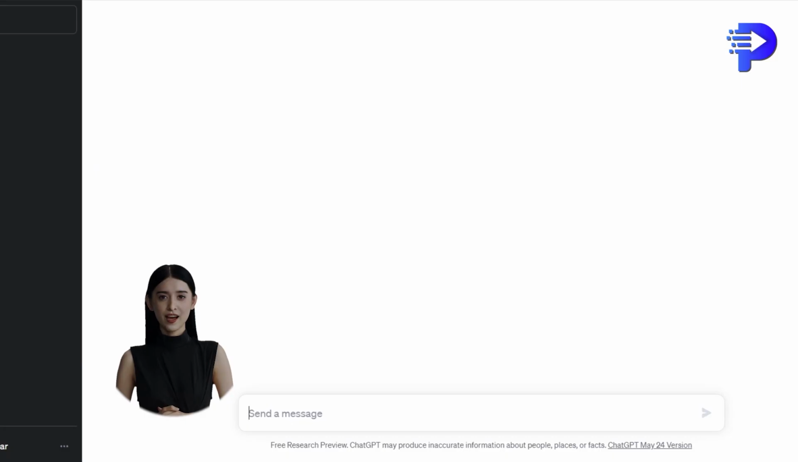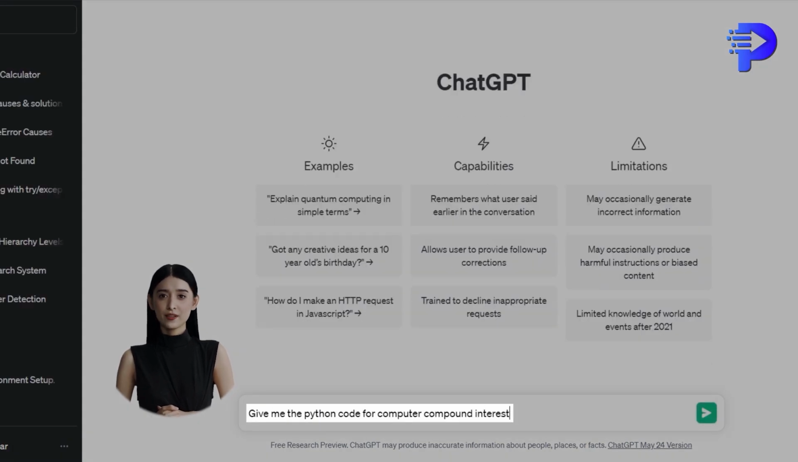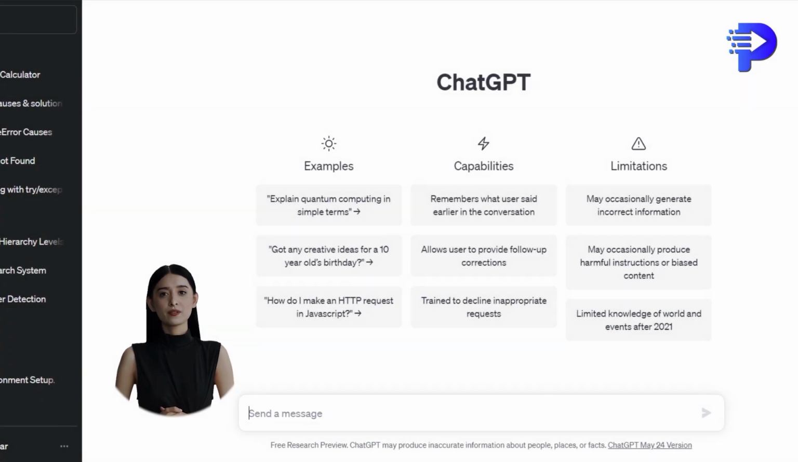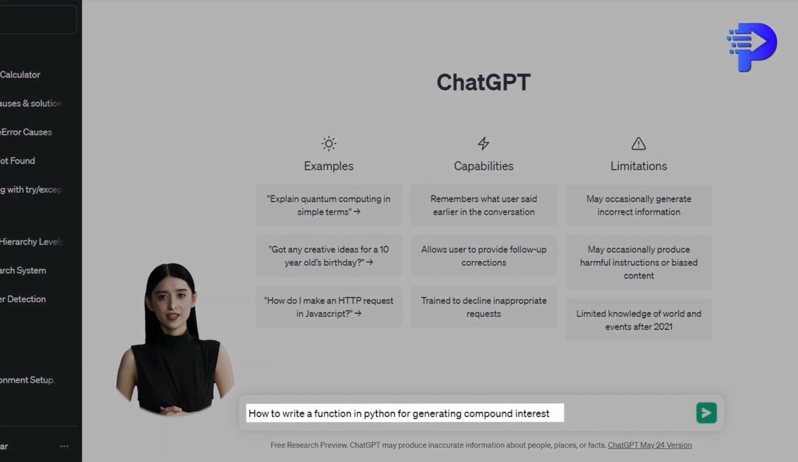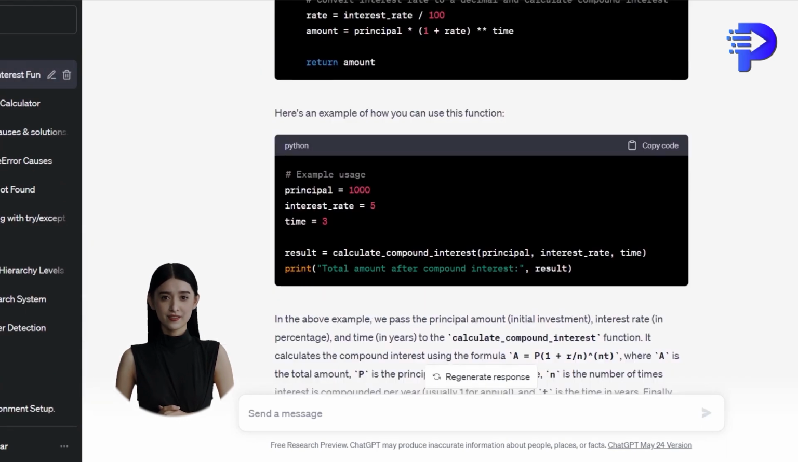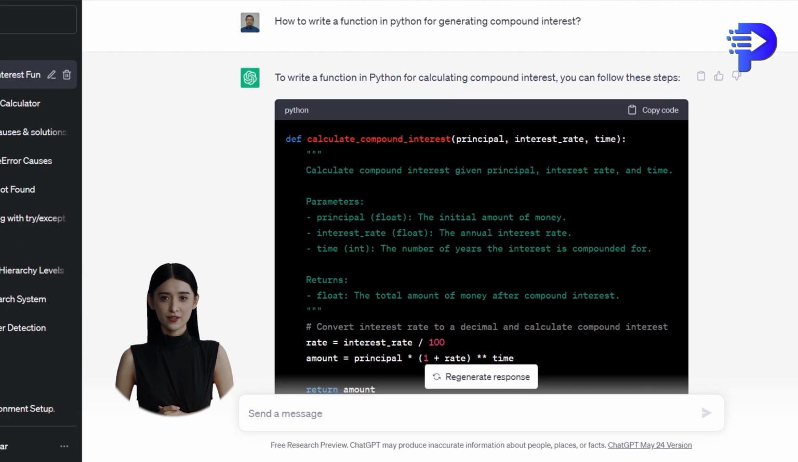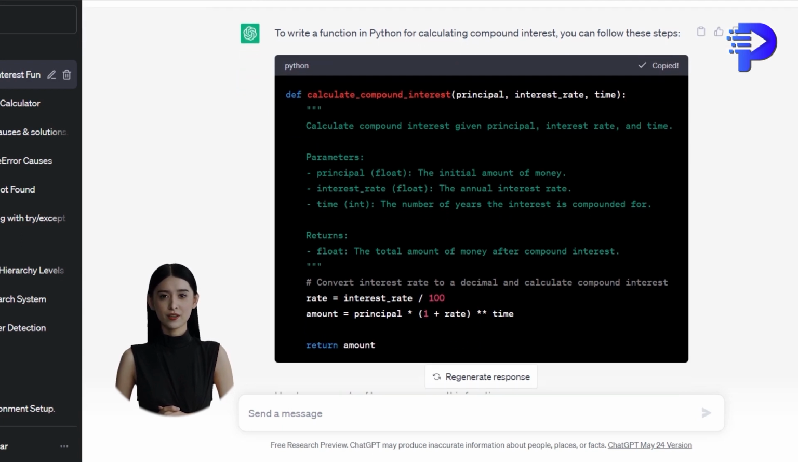So let me go to ChatGPT. I would now provide a question to GPT to generate a function in Python code. I have created a prompt: Give me the Python code for compound interest. Let me create a prompt which will generate Python code for compound interest. There you go. You have the entire code ready and available for you to use. Python code has been generated by ChatGPT. You can copy the code and paste it into the Jupyter notebook. So let me copy the code and paste it into the Jupyter notebook.